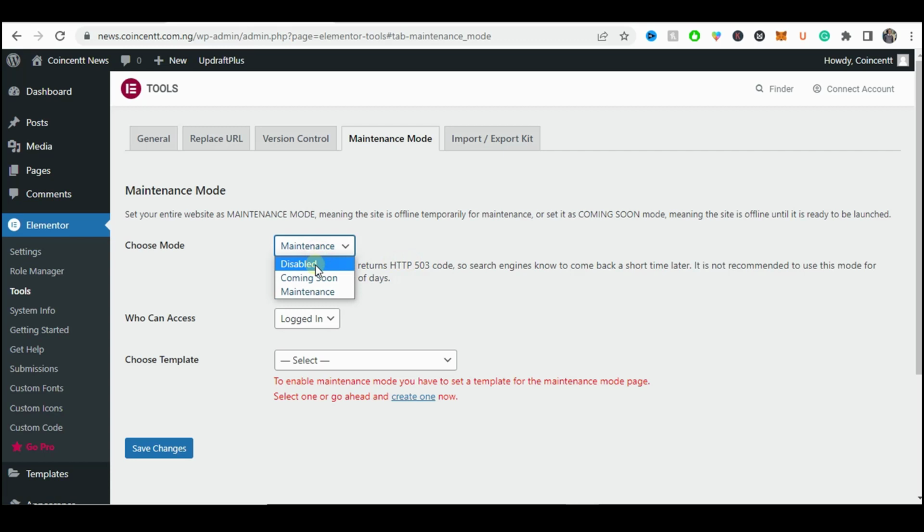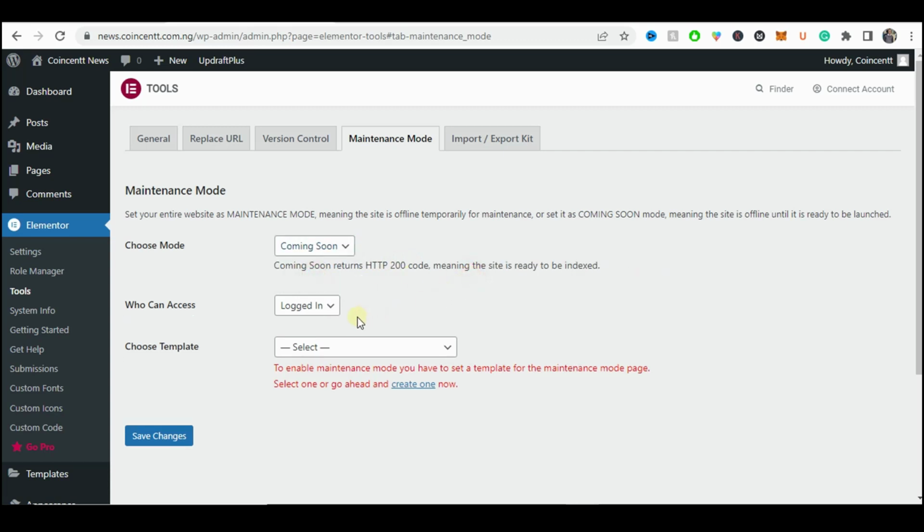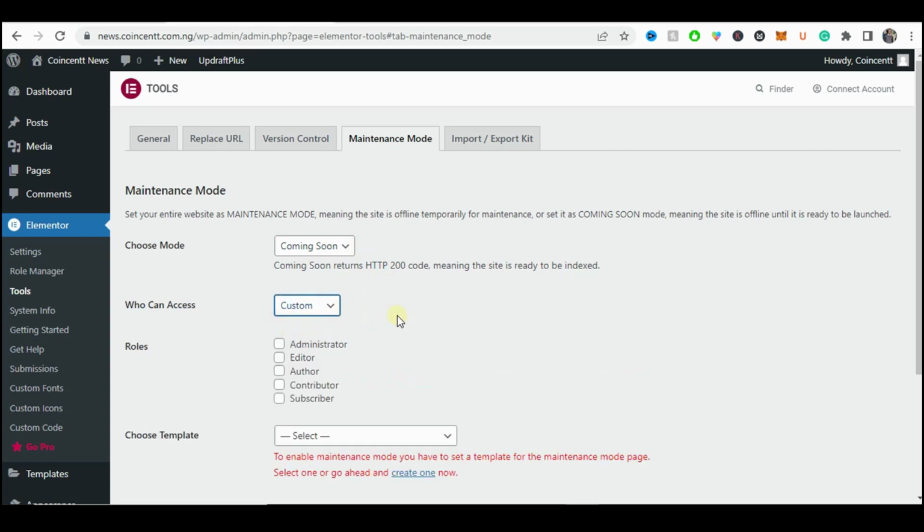So what we're going to do now is to select coming soon mode, and then here we can select who can access the website whenever we activate our coming soon mode. You can either choose logged in if you want any logged in user to access the website, or you can choose custom. I will just choose custom for the sake of this tutorial. So only administrators can access this website when we have it under coming soon mode.